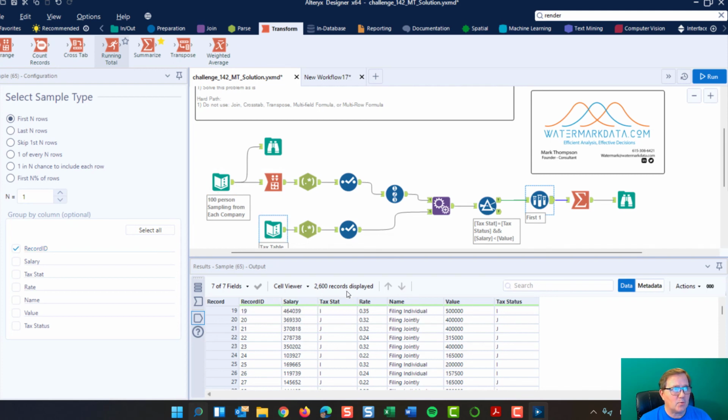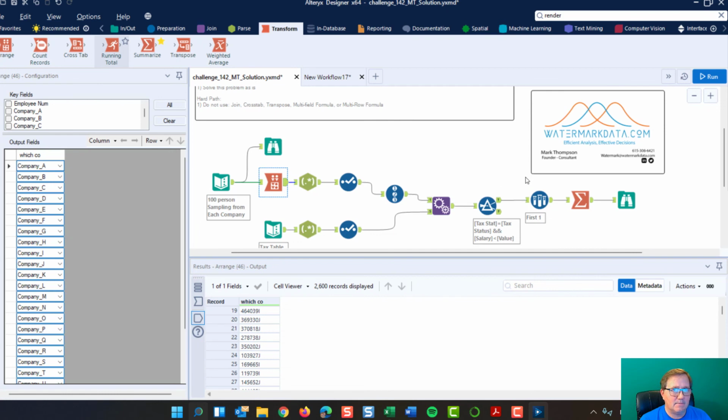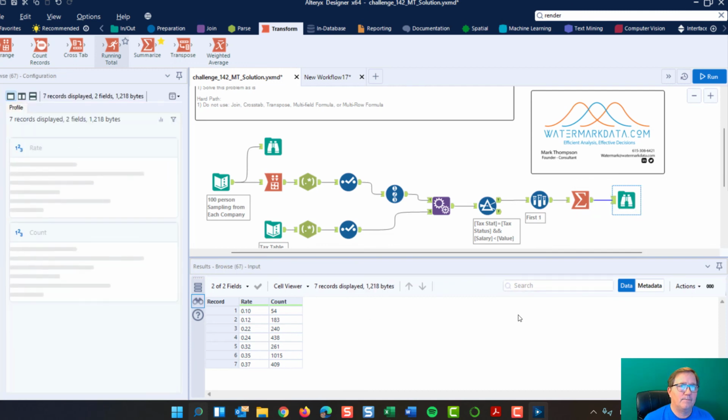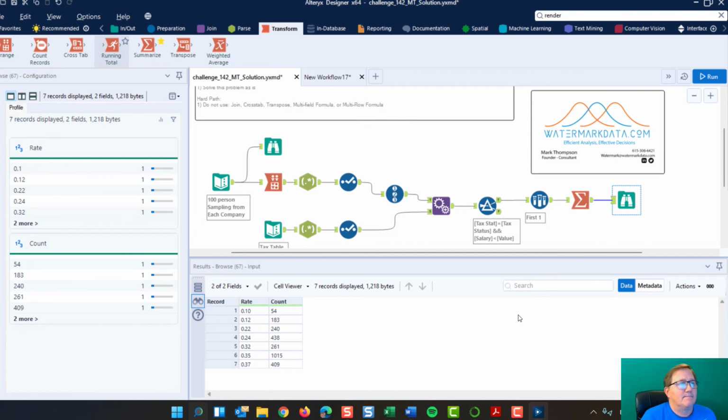And now we're back to our 2,600 records that we had when we popped out of here. And now all we have to do is summarize. Now it's easy. Count, we group by the rates, and then we count how many by rate, and boom, we're done. We're there.